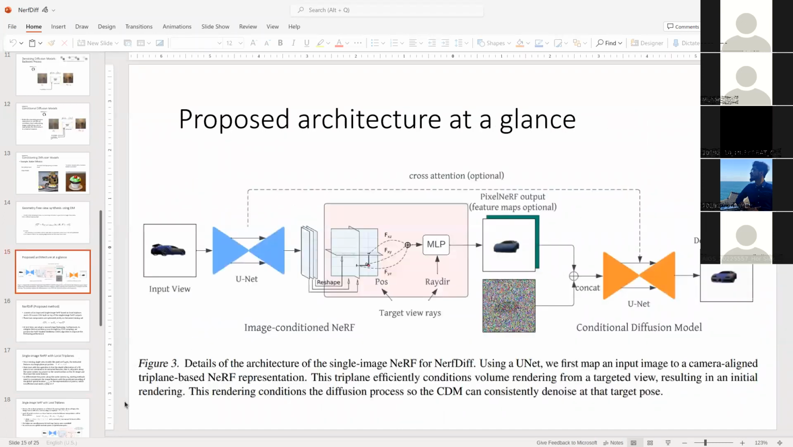So this is the proposed architecture. We finally come to the proposed architecture of this paper.